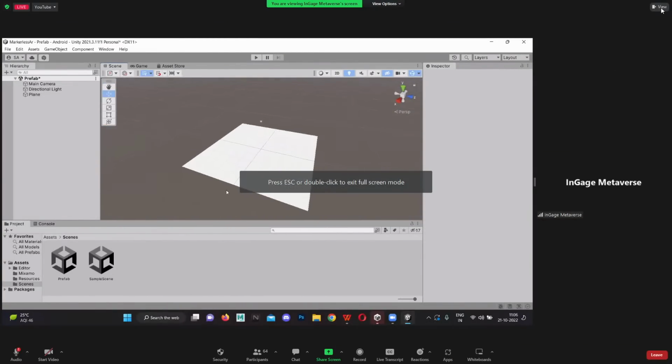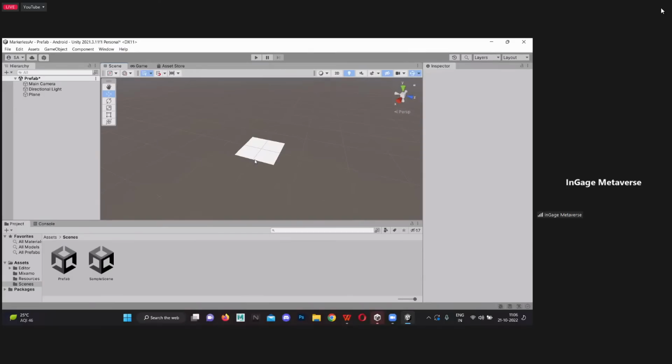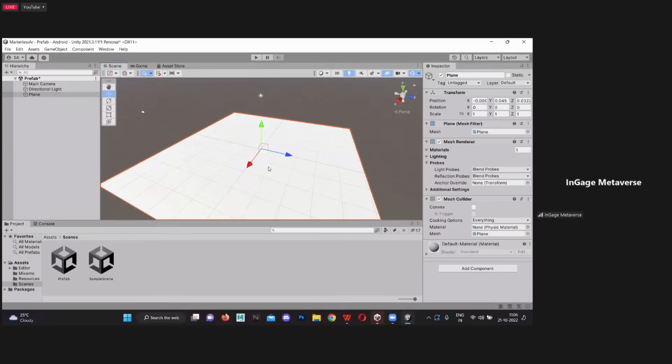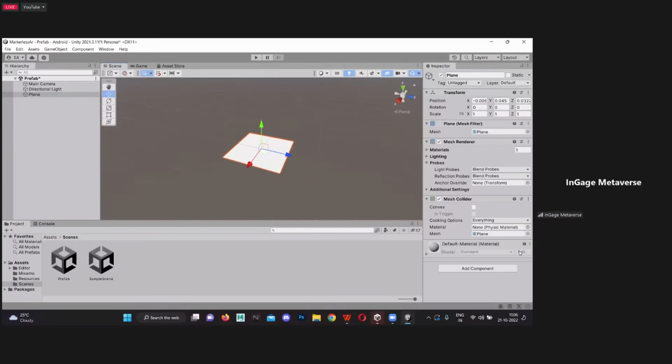Okay. Now if you're lost in the world and you can't find your game object, what's the shortcut? Yesterday I told you all, if you remember. Click on the plane and press F. Double click on the plane, or you can also press F. F is to focus. You can make a note of it.